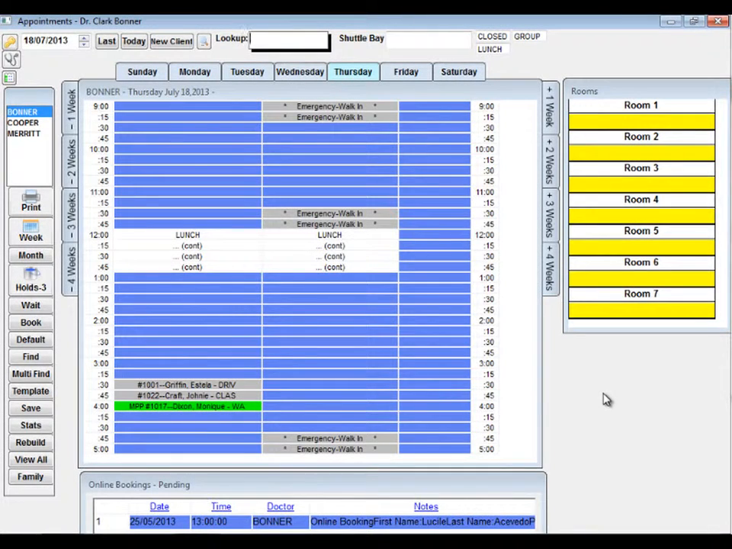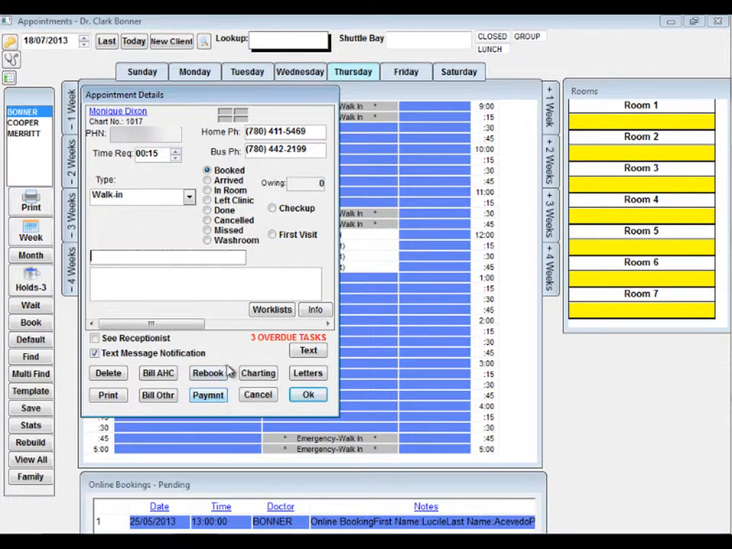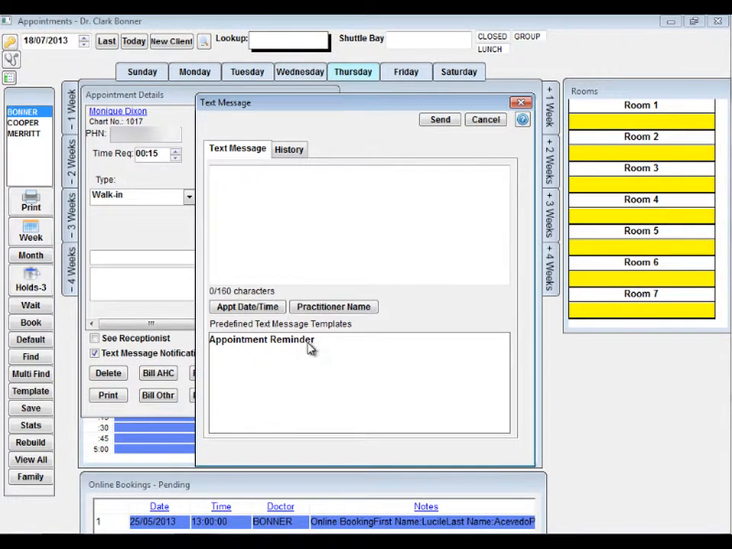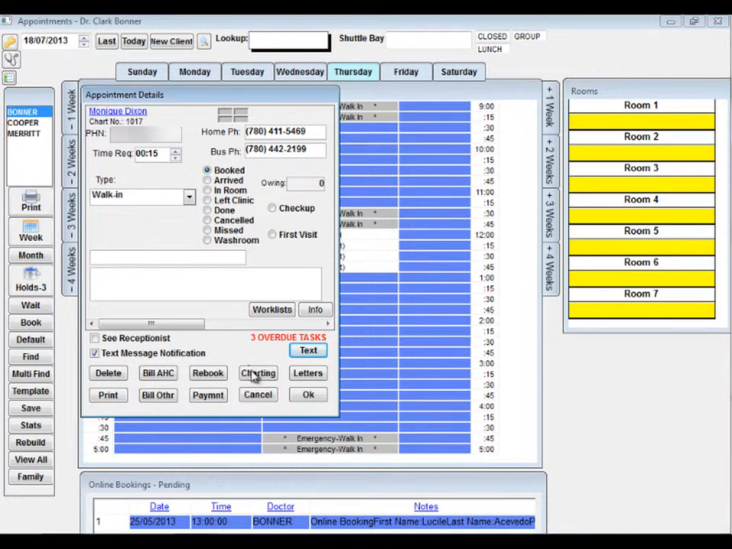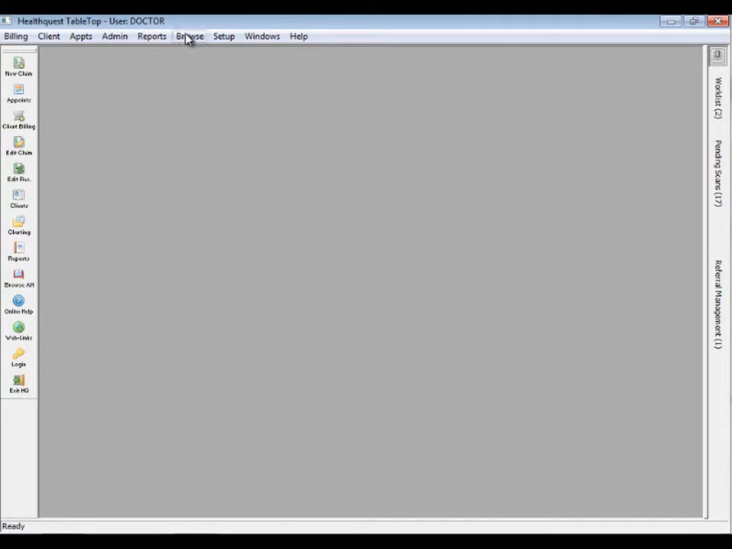Similar to the email appointment reminders already in Healthquest, you now have the option to remind patients of their upcoming appointments by clicking the text message button from Appointment Details. Text message appointment reminders can also be sent automatically from a separate application running on the server called HQ Daemon.